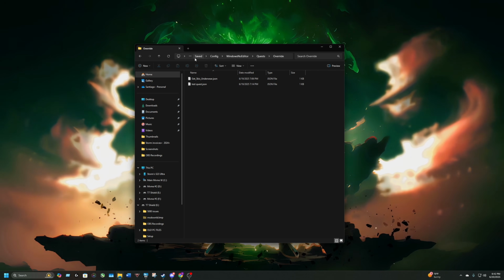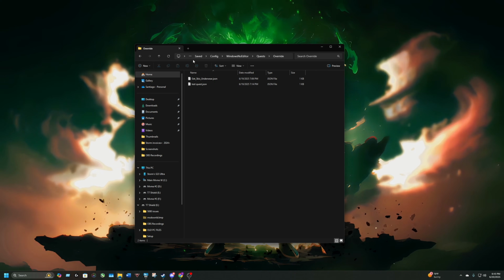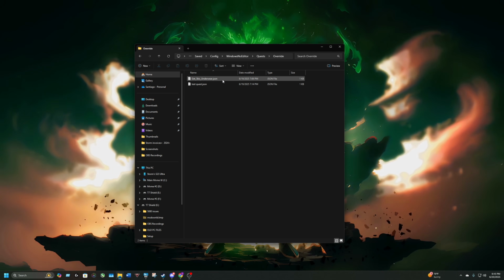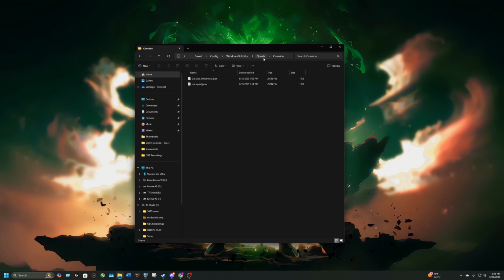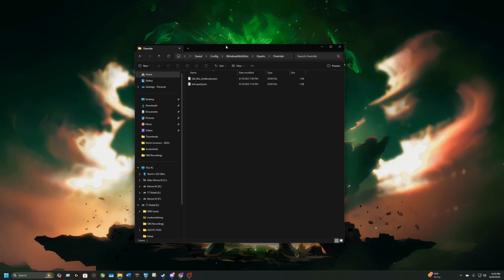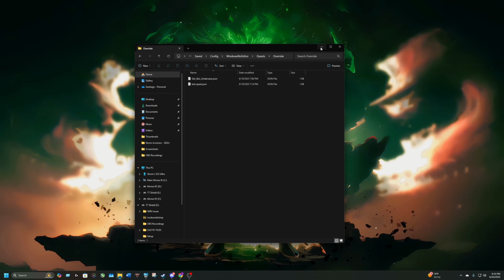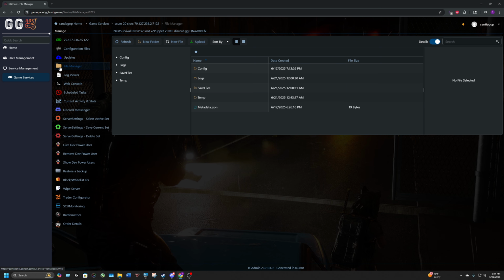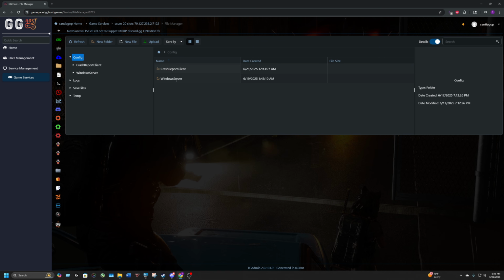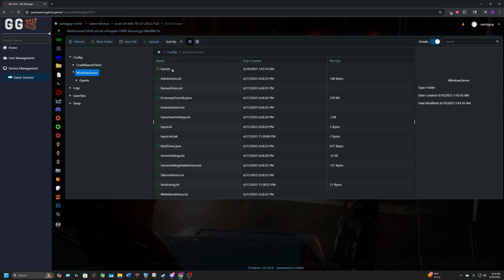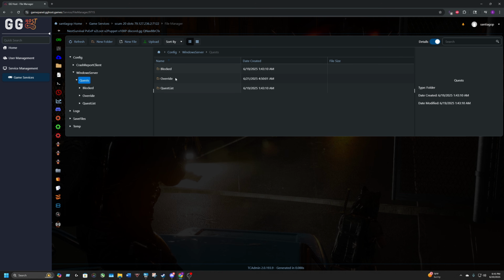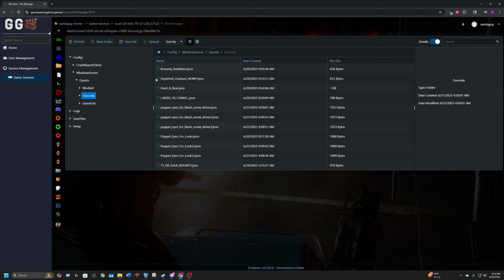This is for sandbox mode. If you have a server, you're going to follow the same process and find the same files on your server page. All right, I'm on DGHost, and just to show you guys an example, from DGHost, you go to File Manager, which leads you here. You go to Config, Windows Server, and here's Quest again. And then you go to Override, and here is where you're going to enter your new quest.